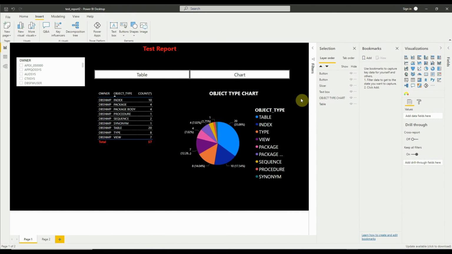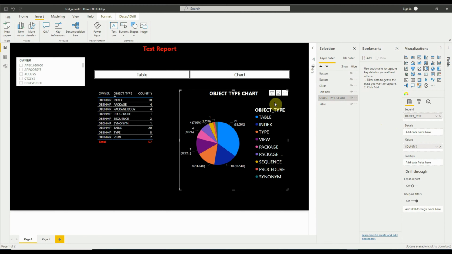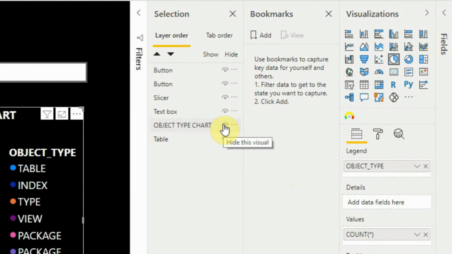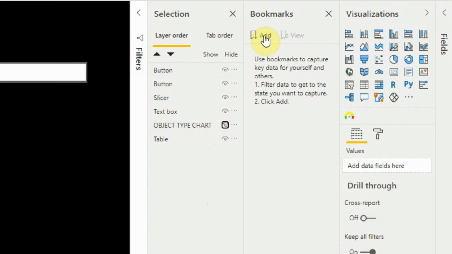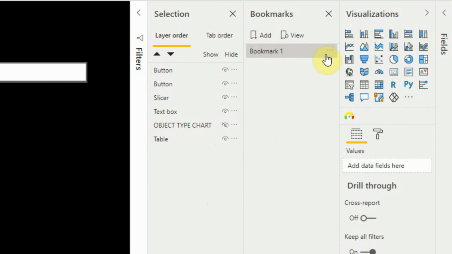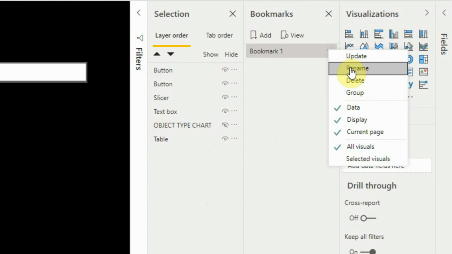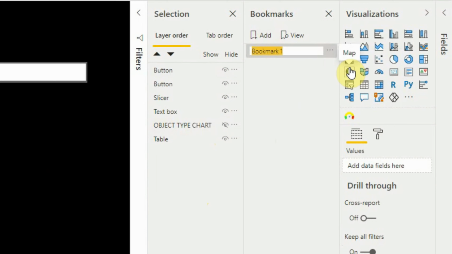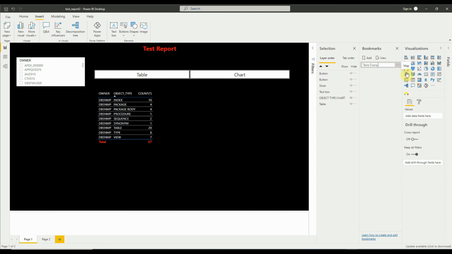Now I'll create two bookmarks and we will associate those bookmarks with the buttons. First, select the second visual, that is the chart, and make it invisible by clicking the small eye icon on the Selections Properties window. In this state, we'll create a bookmark using the Add button and we'll rename this bookmark to Table Display.